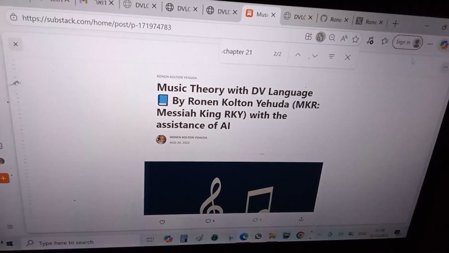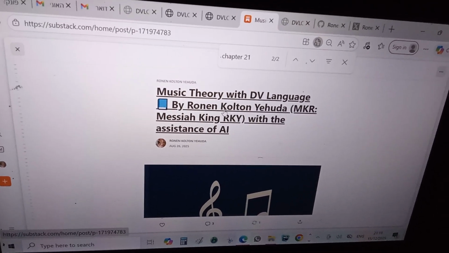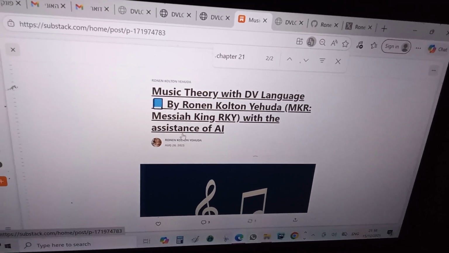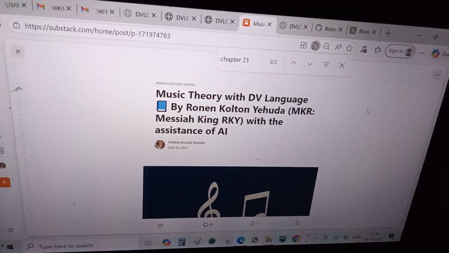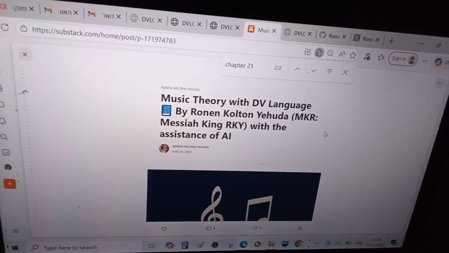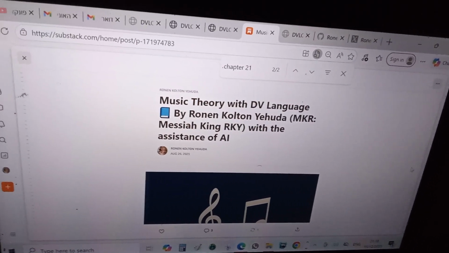It's called Music Theory with Divi Language, by Kolton-Yehuda, MKR, Mesaheking RKY, with assistance of AI, also ChatGPT in this case. And we wrote the book together and I published it. You can go to the web and search it. Again, Music Theory with Divi Language.